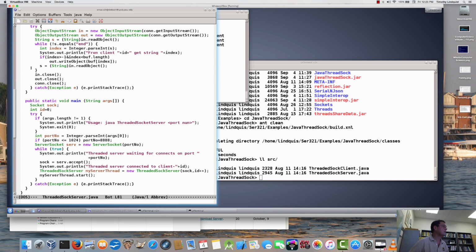In the main, there's simply a while statement where we're doing two things: accepting a client connection, server.accept. Server is a server socket on whatever port. And then each time we get a connection to a client, we create one of these server objects, which is a thread, and pass that thread the socket and then a unique identifier for the connection, not for the client, for the connection.